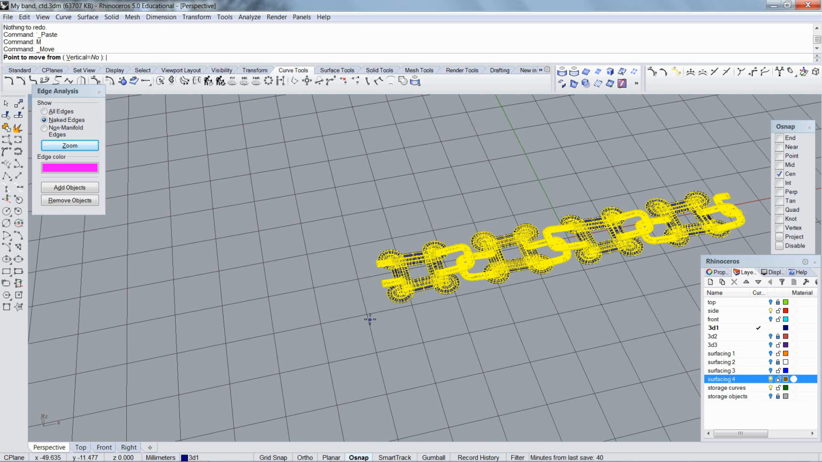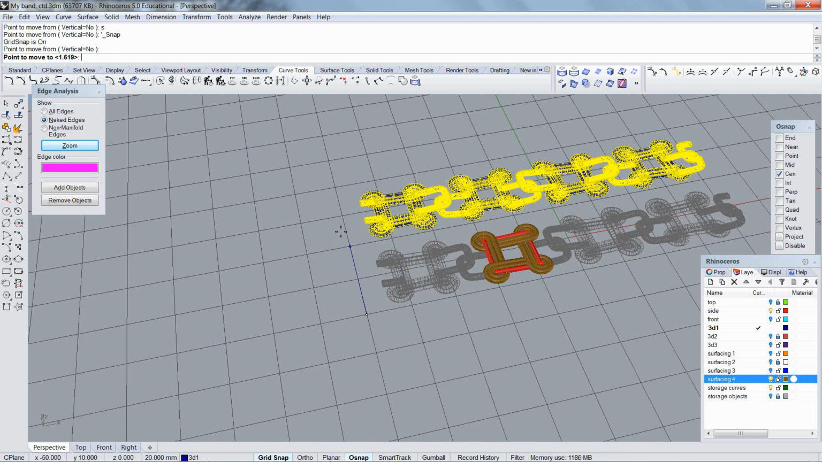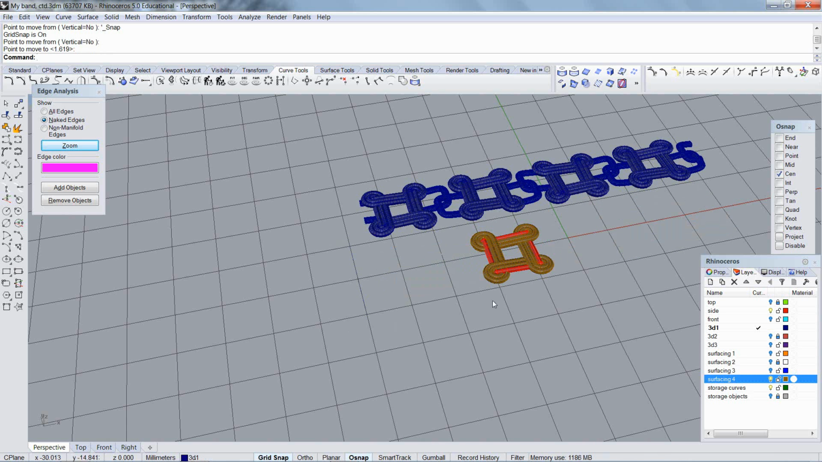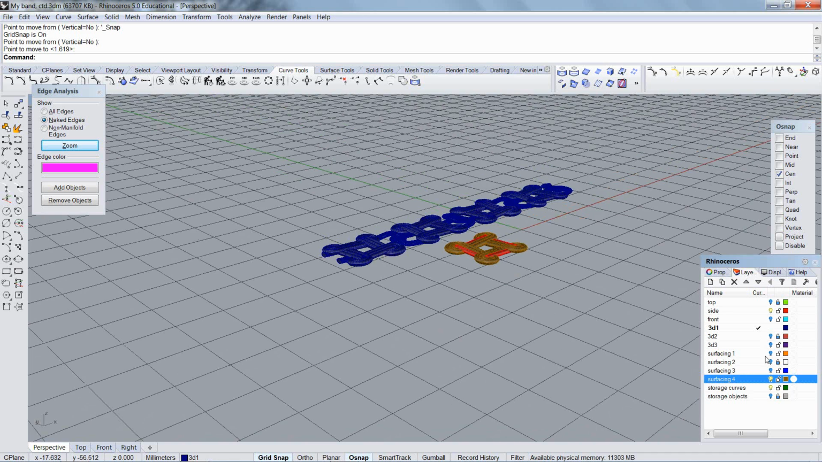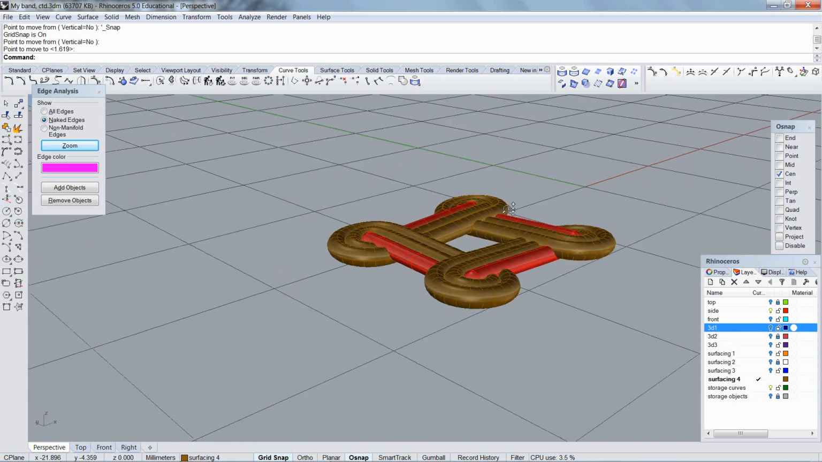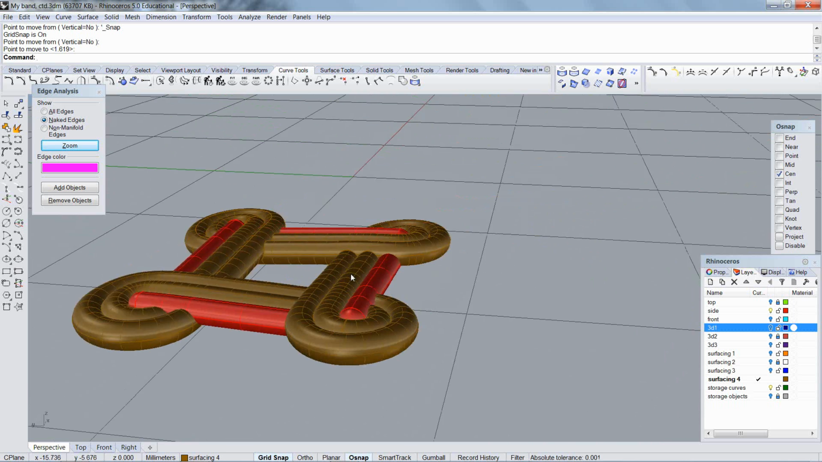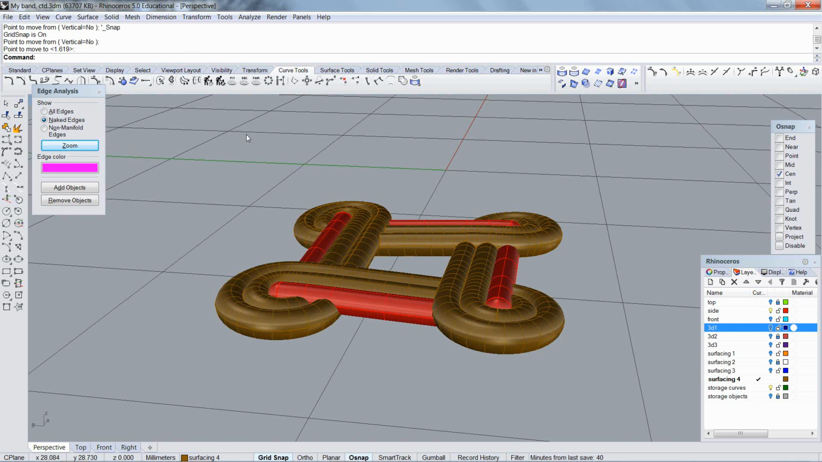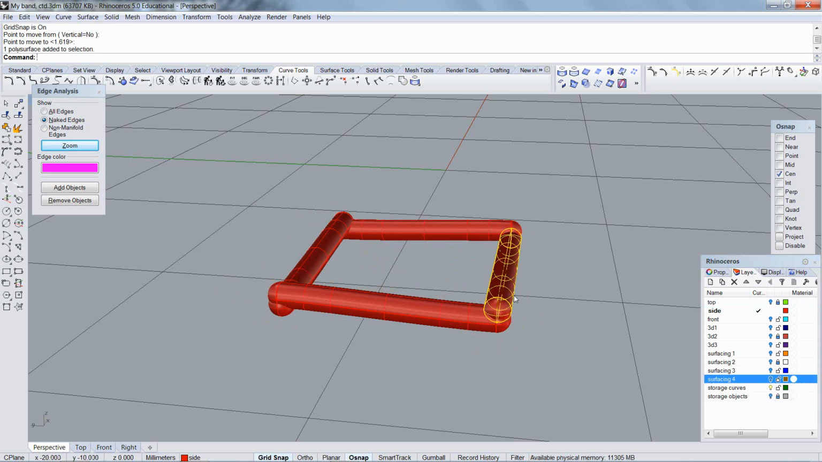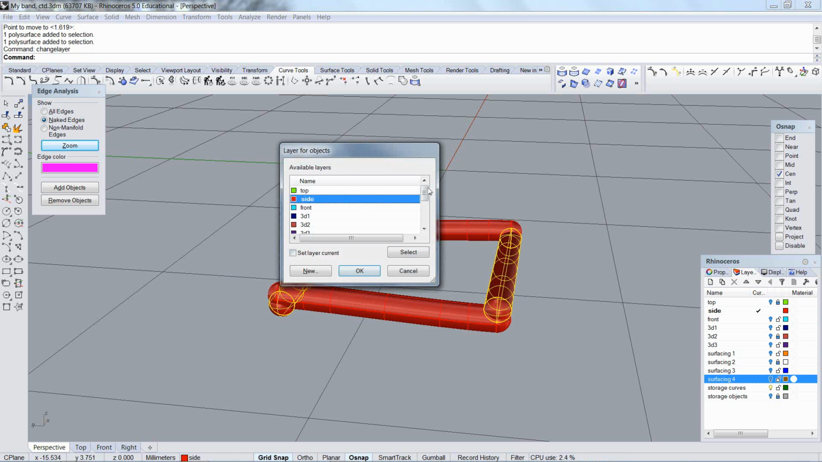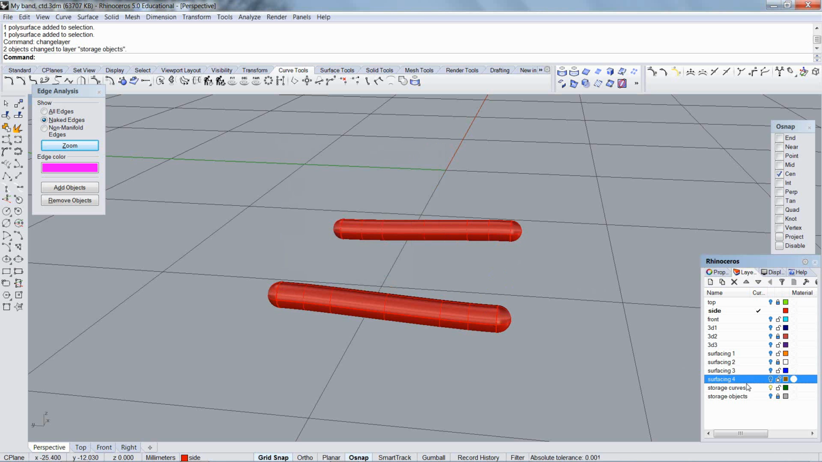I'm going to move them up and out of the way so I have them someplace safe. Turn them off. Now back to work. Solid union. Take a look at these red pipes. See what I'm facing. This is the steps that you take.